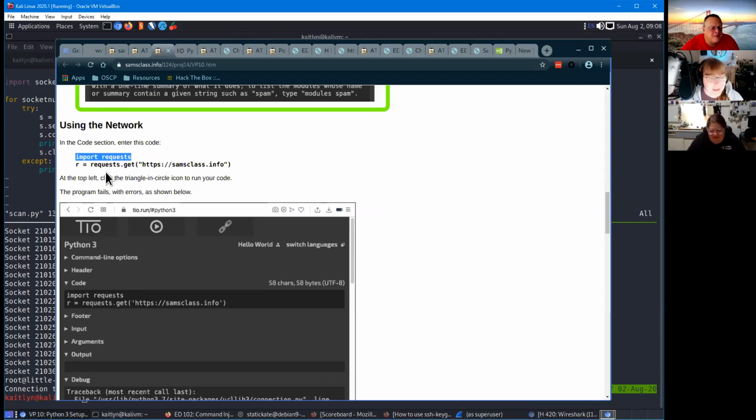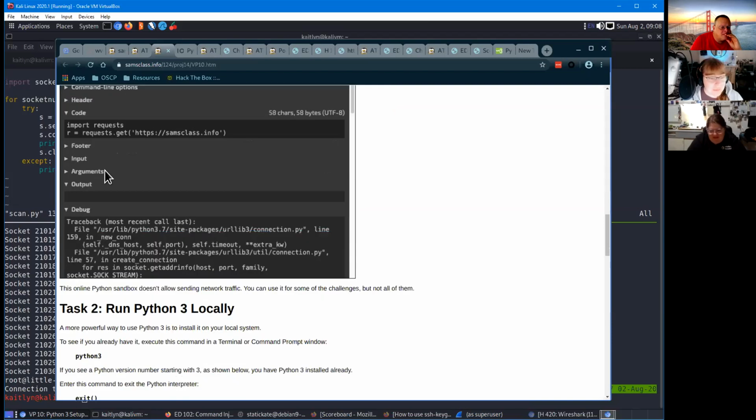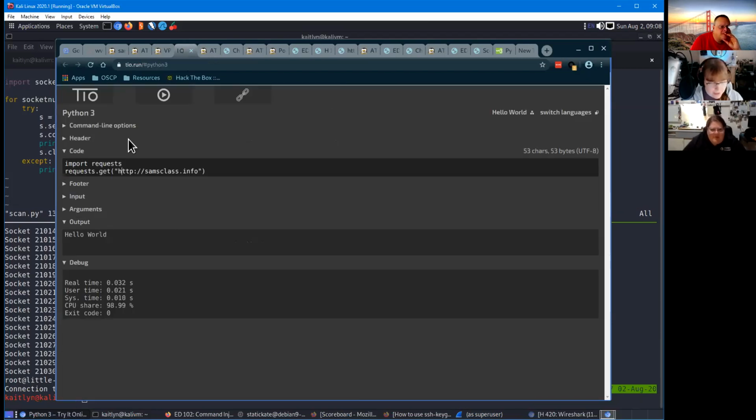At the top, okay, so I guess we're going to put this in a variable R. What happens is that we're running a function called requests.get, which is part of this import. We're going to try to get a web page and put it into this variable called R. The web page we're trying to get is samsclass.info, but I imagine we're going to have some issues here. Let's see what happens.